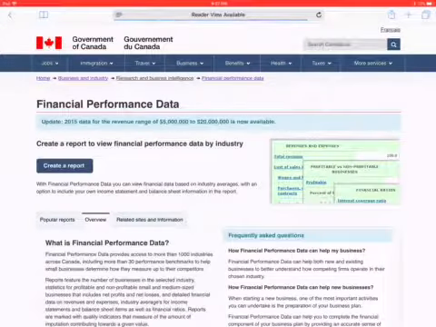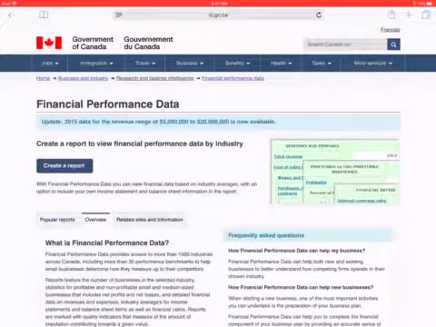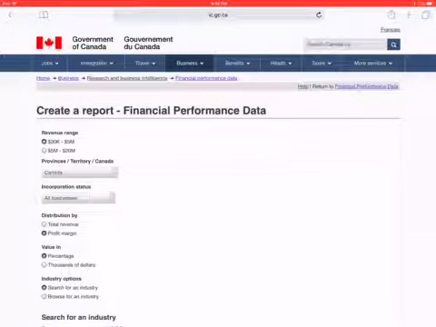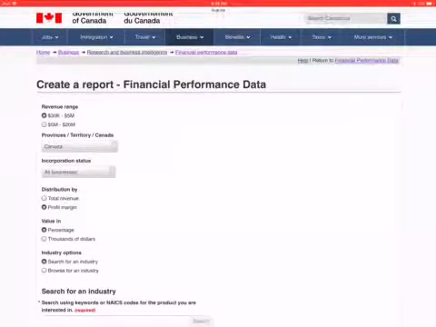This gives us a good snapshot of how our business would compare to essentially the industry as a whole. And then we'll go to create a report. And again, this is where you kind of get your snapshot of the industry. And then we'll just select what we want here.